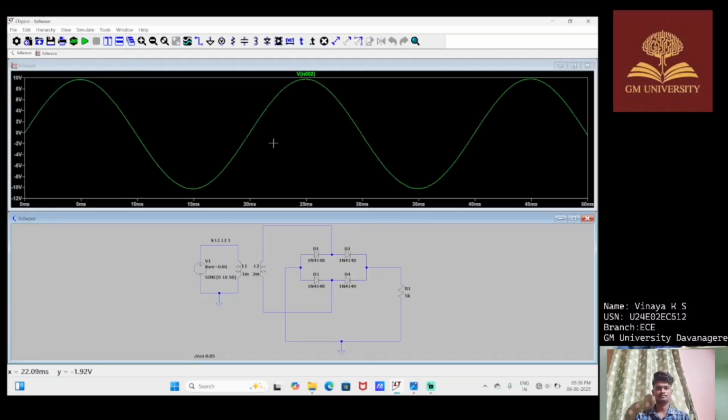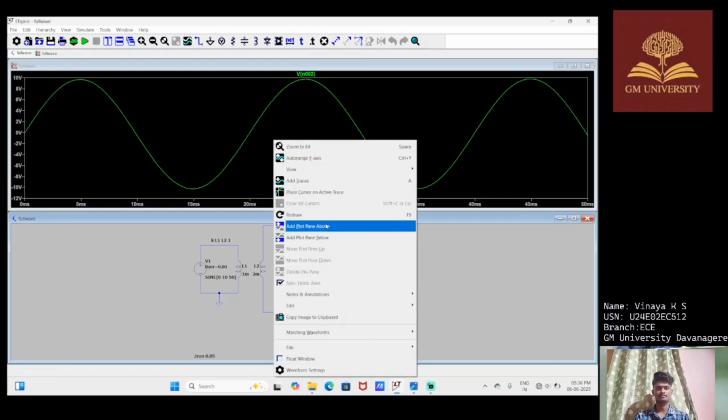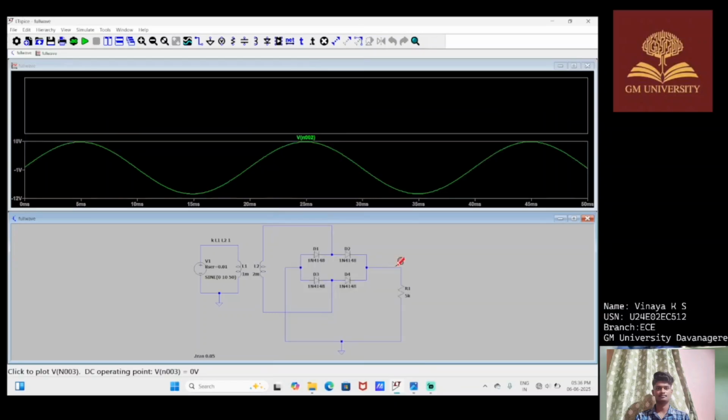This is V in. Another plot added. This is V out.